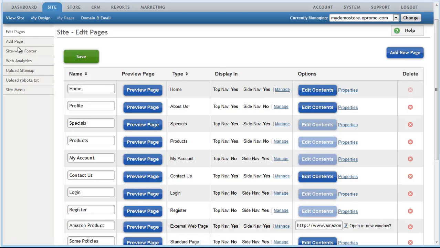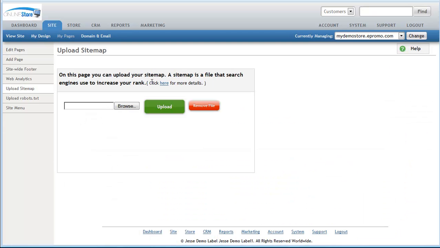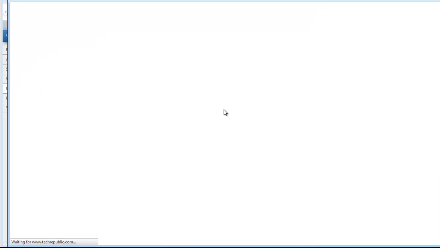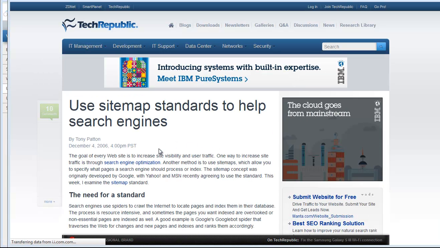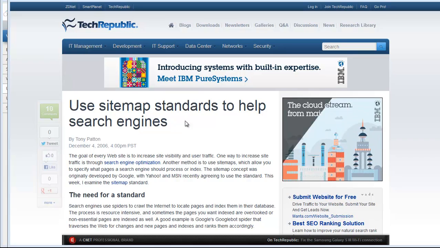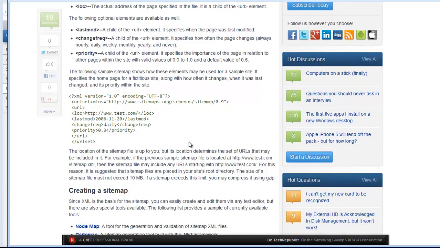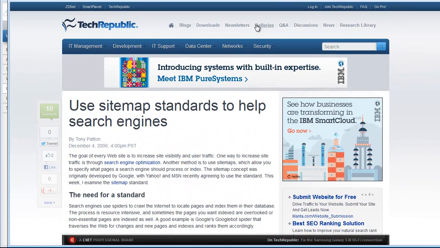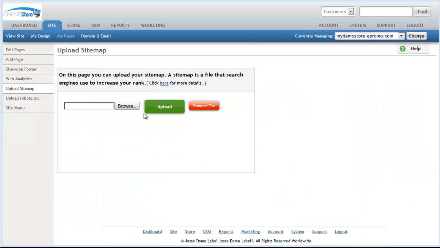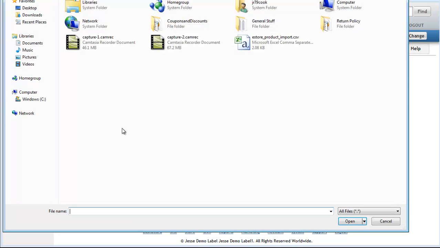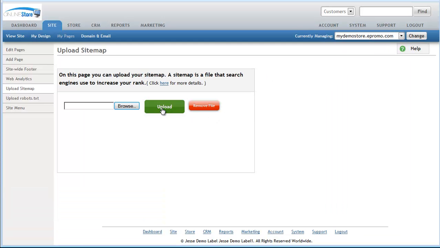Now, there's also places over here where you can upload a sitemap, and sitemaps help search engines crawl through your sites. And so we have a link here that takes you to a forum that talks all about sitemaps and what they're used for and how you should create one, and best practices. So if you need to brush up or learn a little bit more about sitemaps, be sure to click on this link and do so. Once you've created one, you can just browse your computer for your sitemap, upload it, and you're good to go.